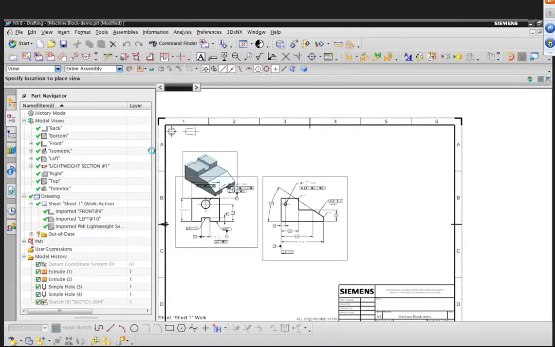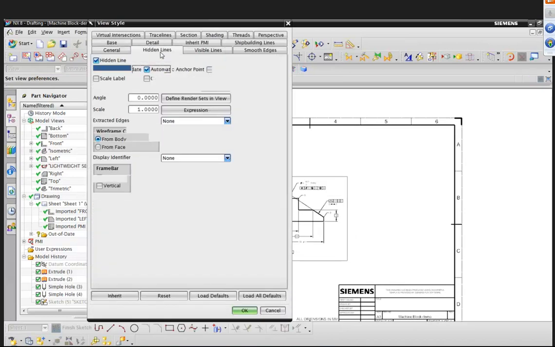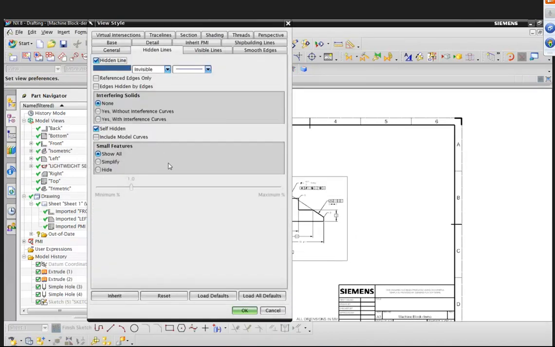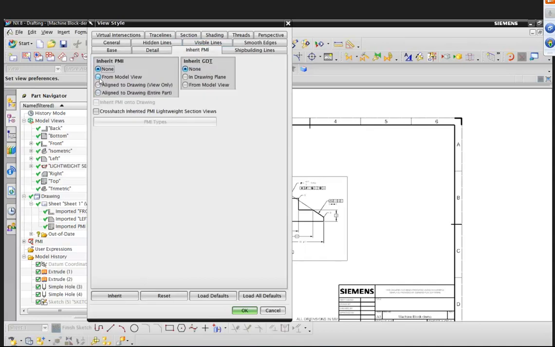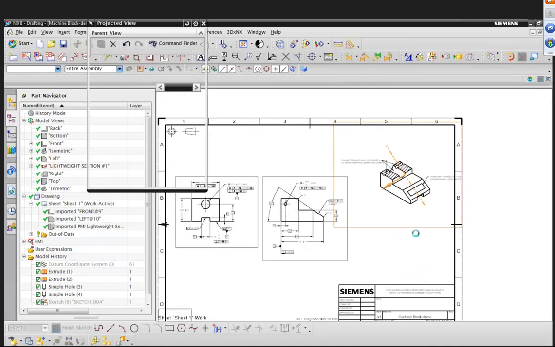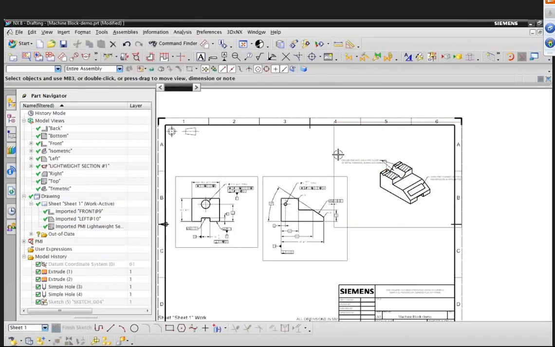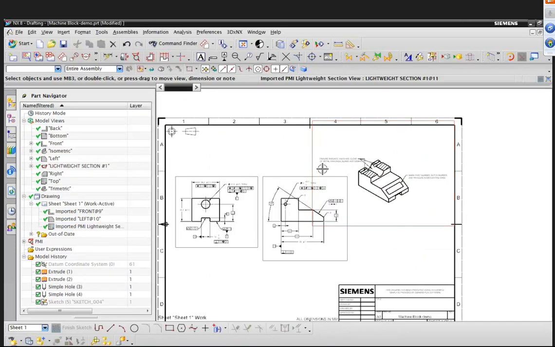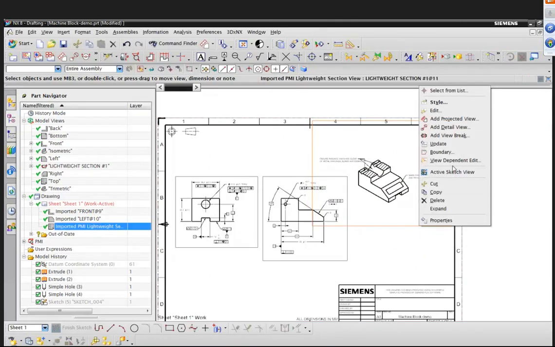I'm going to come in here in my style, in the hidden lines. I want to make sure those are invisible. I don't want to see those. Inherit PMI, I'm going to say from model view, and I want to crosshatch inherited PMI lightweight section views. I'm going to turn that on. Select OK. Place that guy up there. Hit close. Maybe I can adjust the boundary a little bit.